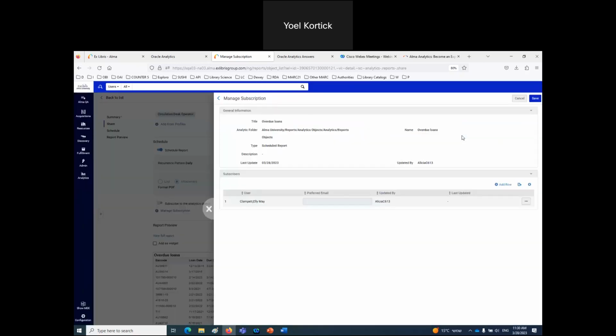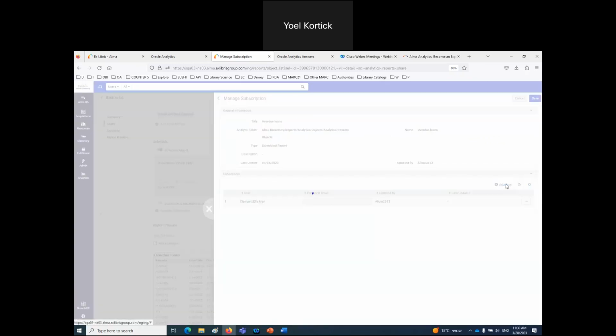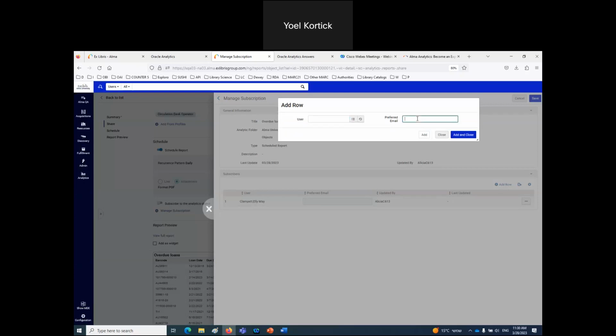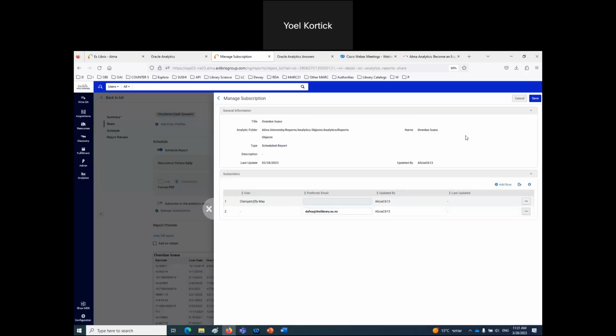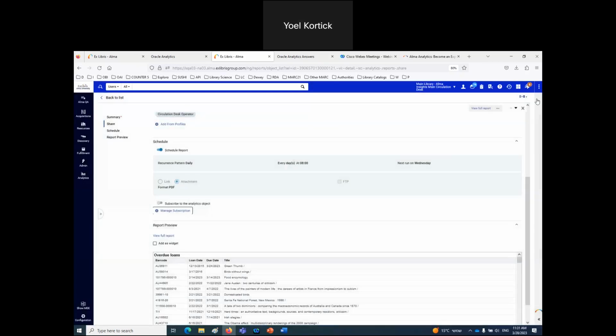And if I want to send this to someone who is not a user in my institution, then I can click Add Row. And in the preferred email, just type anything else. For example, Daphne at the library, ACNZ. And now it'll go to that address. So here it'll go to whatever is the user's address in Alma. And here it'll go to this library email. Save.